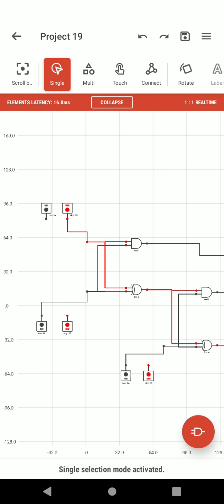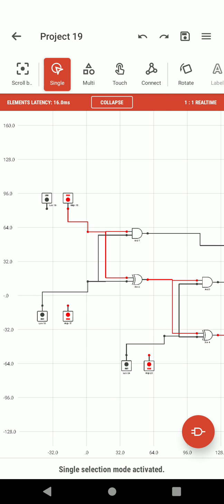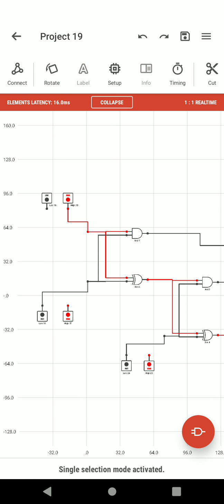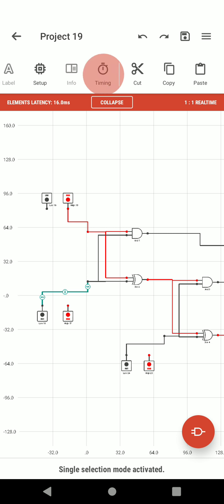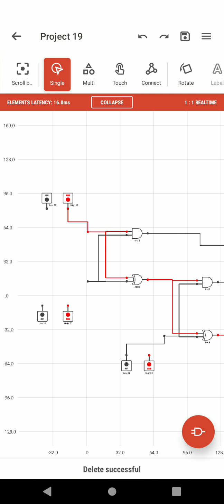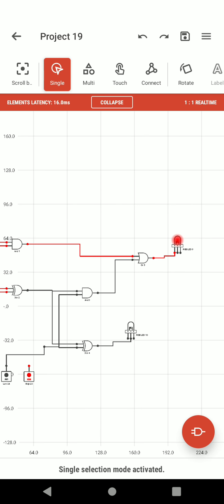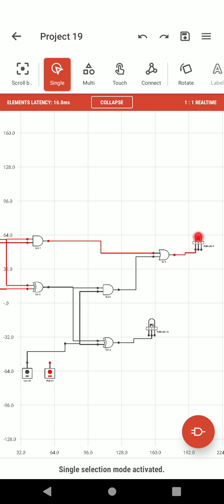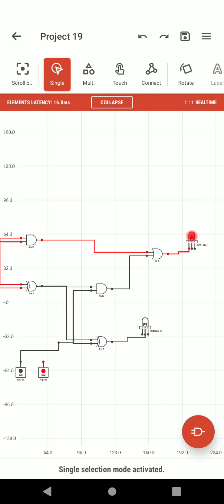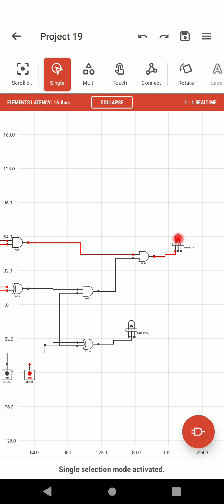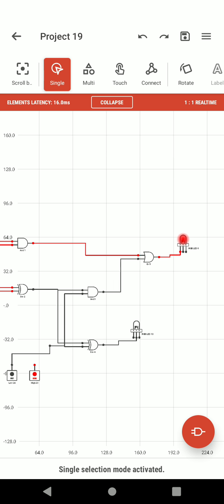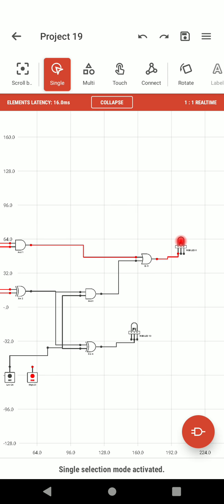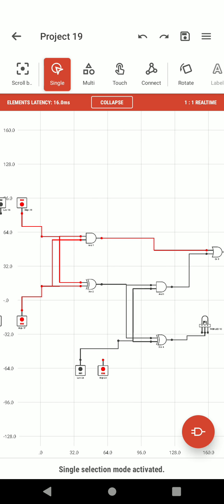Now let's see what happens if two of the inputs are 1. For that let's connect B to high. Before that let's delete this. Just click on this connection and click delete. Now click on connect B to high. So when two of the three inputs are 1, in that case carry would be 1 and sum would be 0. So here the red bulb is glowing, and the red bulb is nothing but carry.